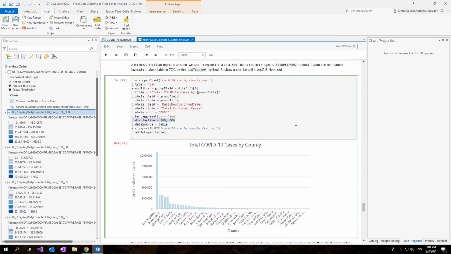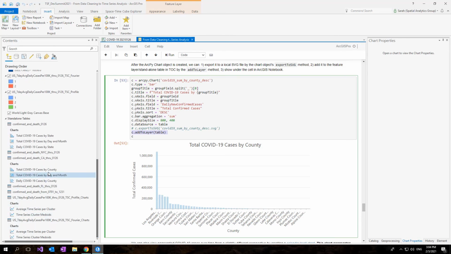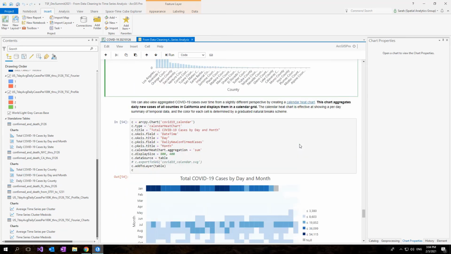And after we figure out the configuration of the object, we can export it to a local SVG file and share it with other people, or we can add it as a derived chart to the table in the contents pane, or we can show it underneath the cell directly. Creating the two new chart types will be very similar.